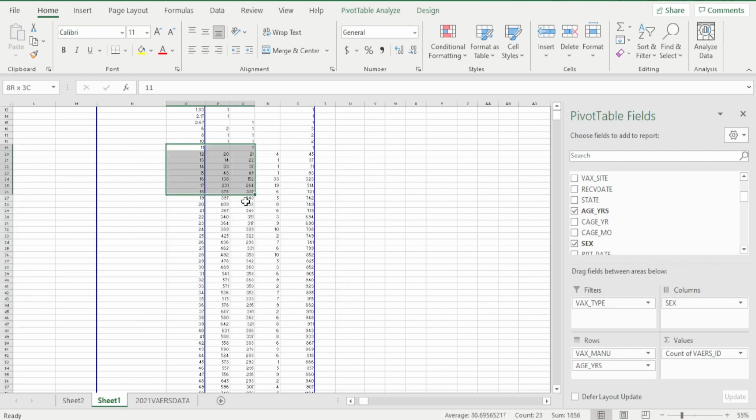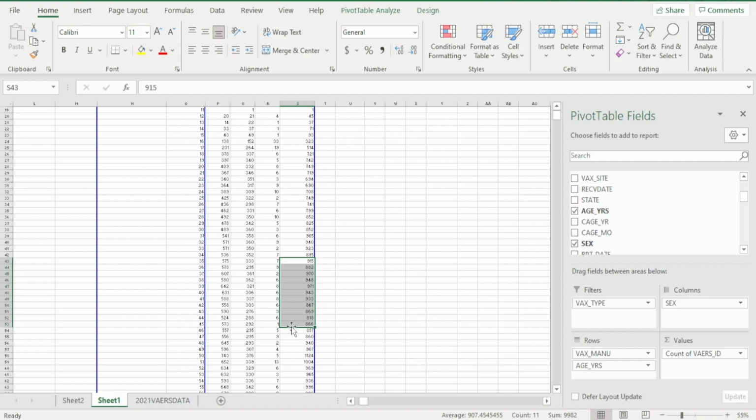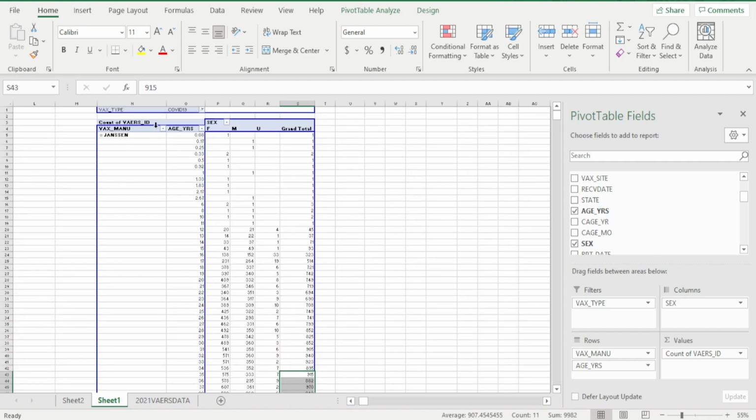People that are 11 to 18 years old for Janssen, 1,800. People who are 18 to 35, 14,000. 35 to 45, 9,000 adverse events. And this is just for Janssen, right?